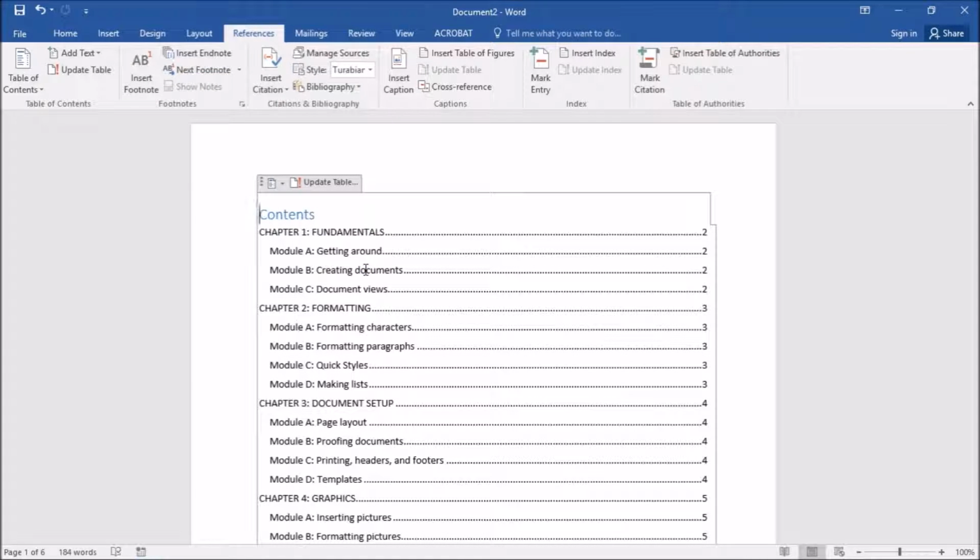If you've ever had to create any long documents, such as reports or safety manuals before, and typed up the Table of Contents manually, hopefully this will help you out a little bit and speed that process up in the future.